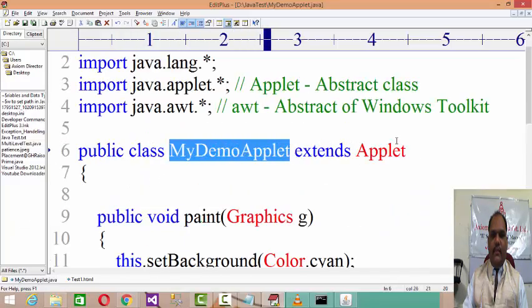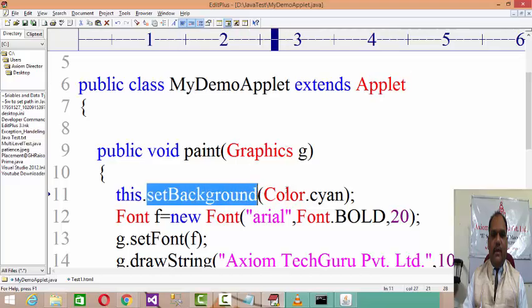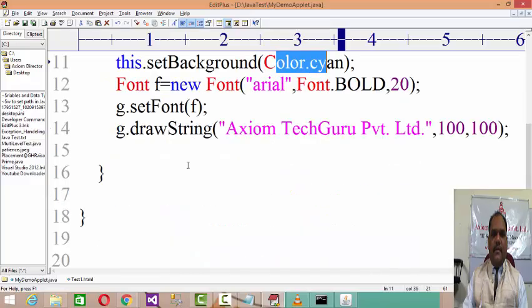class is extending from applet, so the object, this means current object can very well refer the methods belonging to the applet class. In the applet class there is a method called setBackground, which sets the background with a specific color, right?